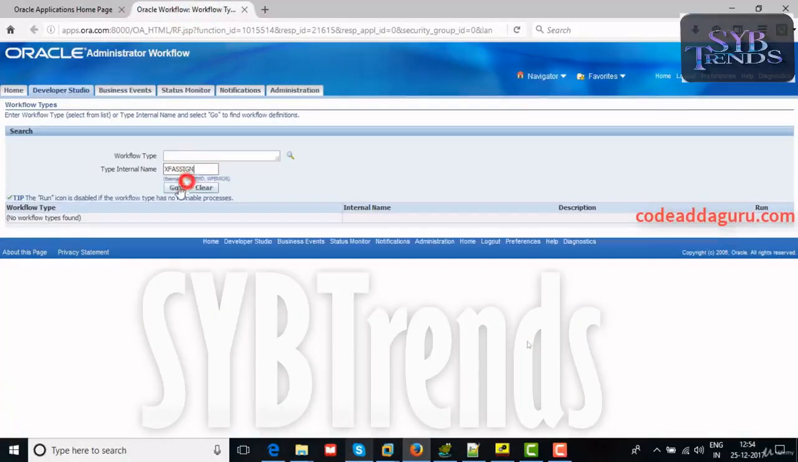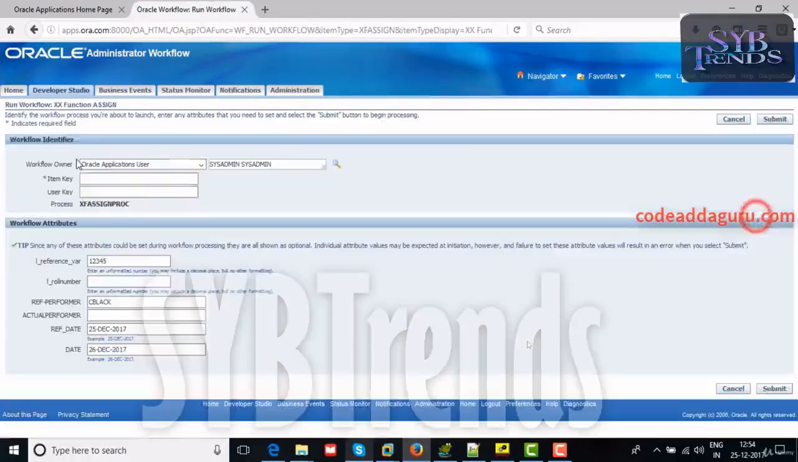Now run your workflow. Here this is your workflow, run it, and here we are giving item key as 3, and here also 3. Now I am not giving reference value. We are not concerned with these 4 because we have already covered this in the assignment functions. Now we are concerned with the reference date and whether they are comparing correctly or not. We will see. So reference date is 25th, and the test value is 26. So submit.